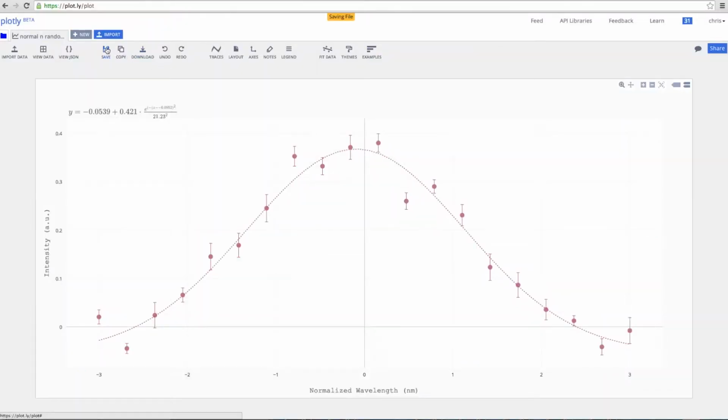And that's it. When you're done, save the graph to your online Plotly account.